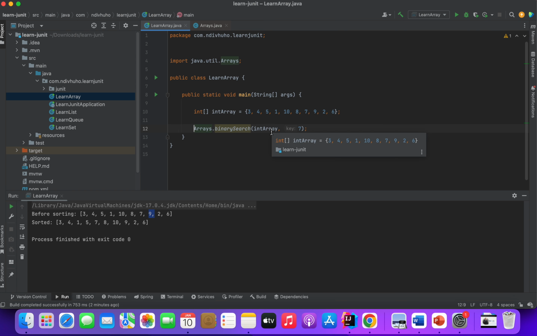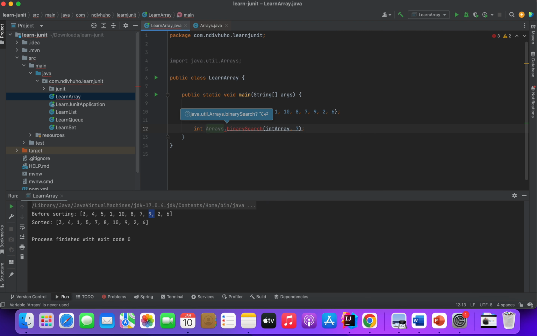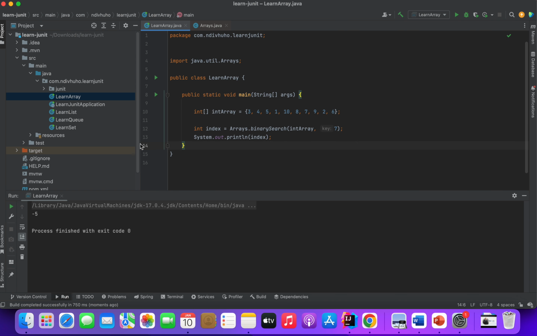So we'll just store that returned value and just call it index, like that, and we just like to output it as well, index. And if you run it, notice we are getting -5, and we do not have a -5 index.